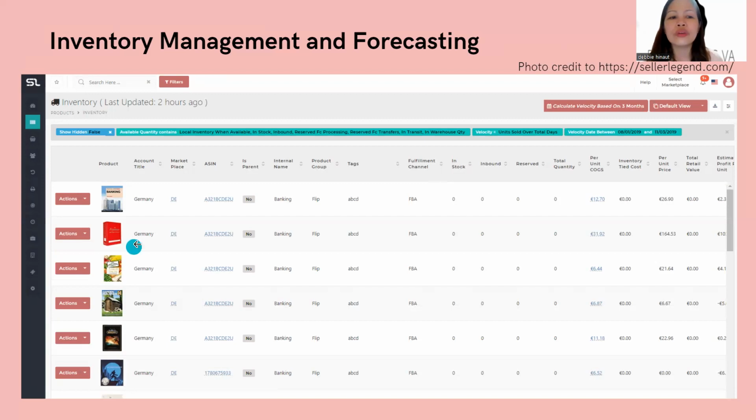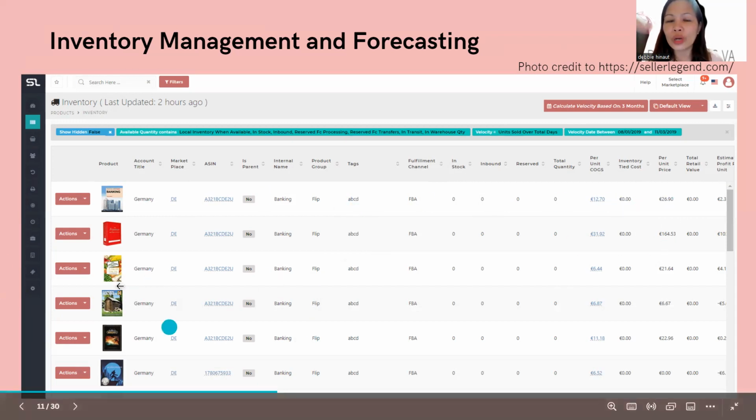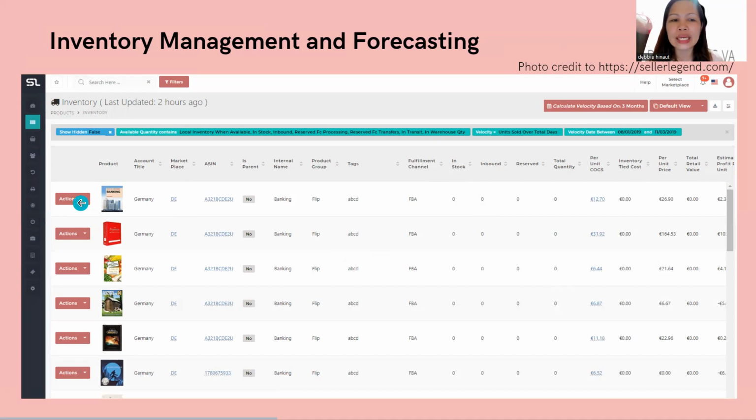26.90. Alright? So, makikita mo dito, ito yung action button na to. You can click this one and then pag kinlik mo niyan, you can edit the product. You can edit the name, you can edit the tags, you can edit the COGS, you can edit the price, anything that you wanted to edit. You can just click this one action button and there's a drop down menu there, edit products. So you can edit that. So this one, makikita nyo po dito sa taas.